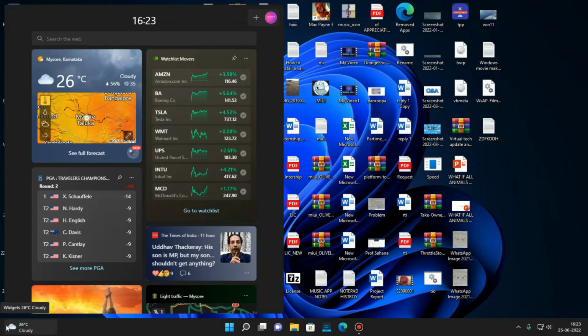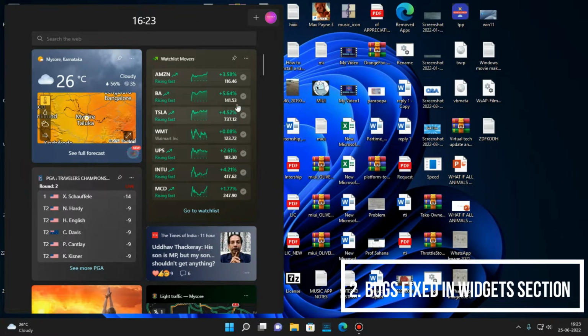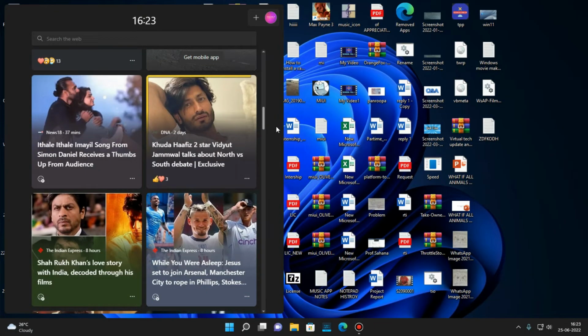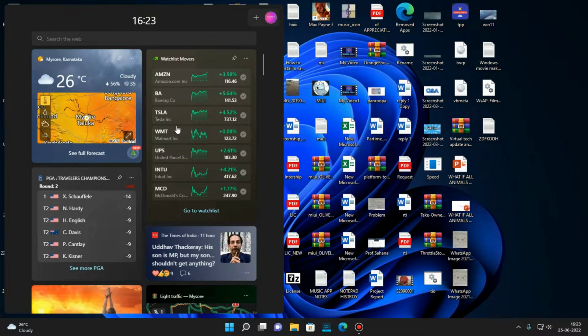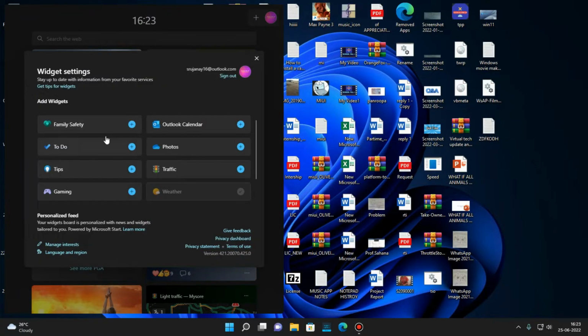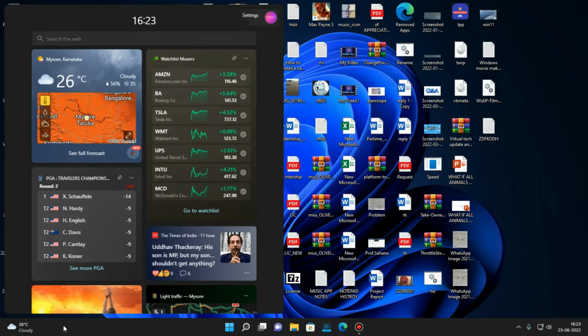In the widget section, if you scroll down, sometimes widgets might crash on some PCs, but now it's not like that. Now your widget section won't crash, and you can easily add all kinds of widgets such as family, safety, to-do, tips, gaming. So the widget section has been fully fixed now. Next time if you get any update, you won't get any issues, because Microsoft has fixed it.